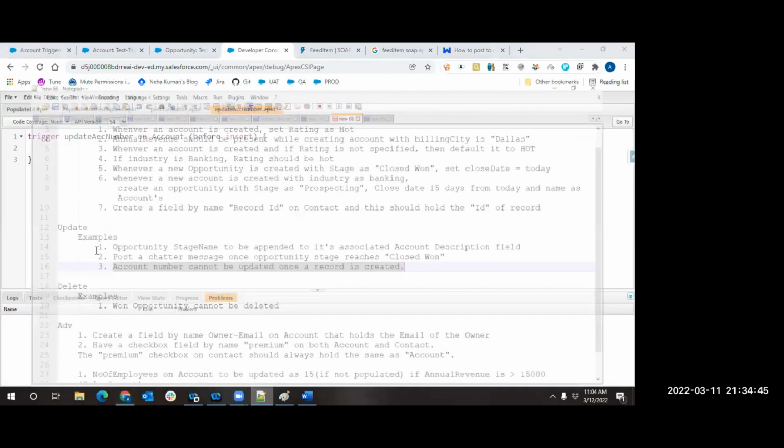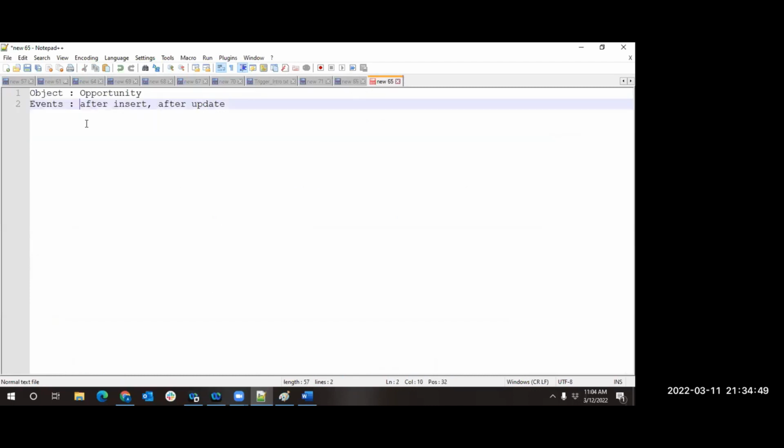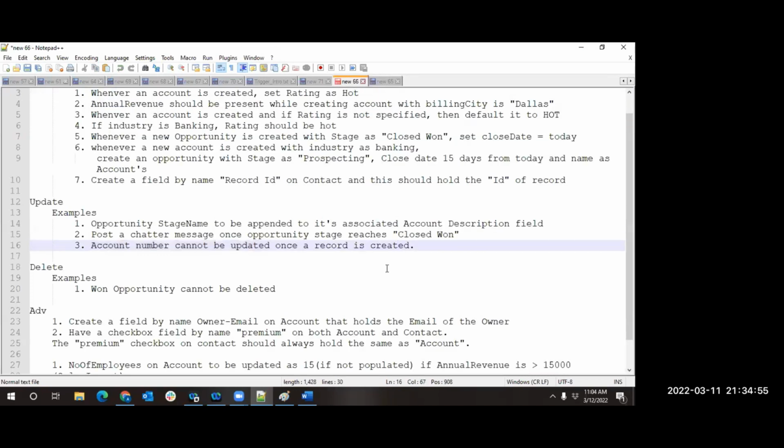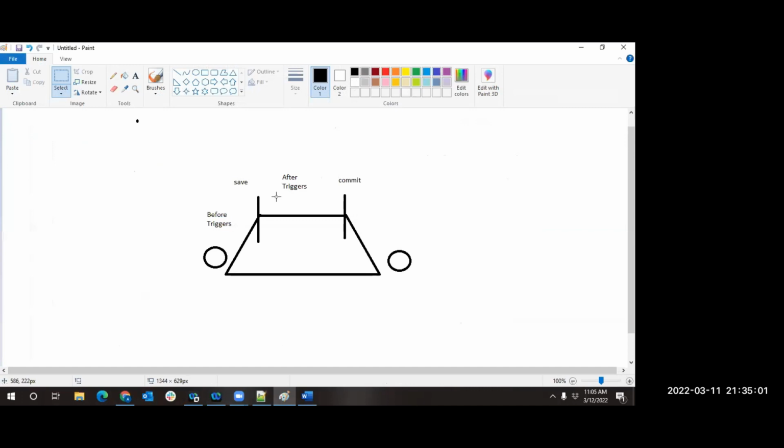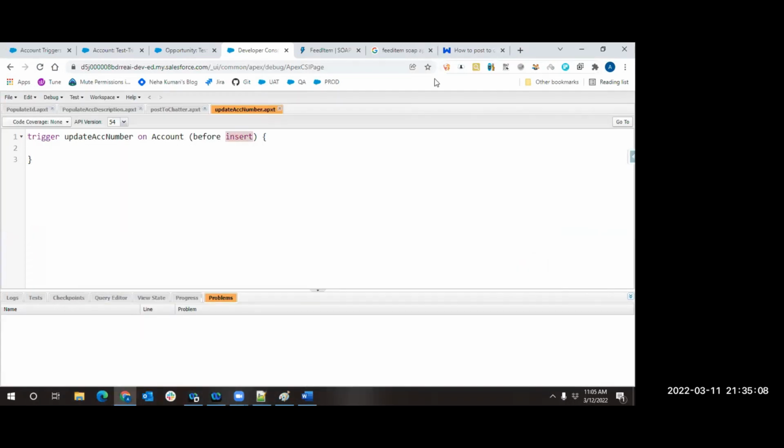Now what is the event? Account number cannot be updated once a record is created. Okay, now I know that my object is Account. I know that my event is update. Should I go for before update or after update? It is so clear now. Why do I have to wait for the record to get saved and then throw an error if I can do it before itself? So I'm going for before update only.